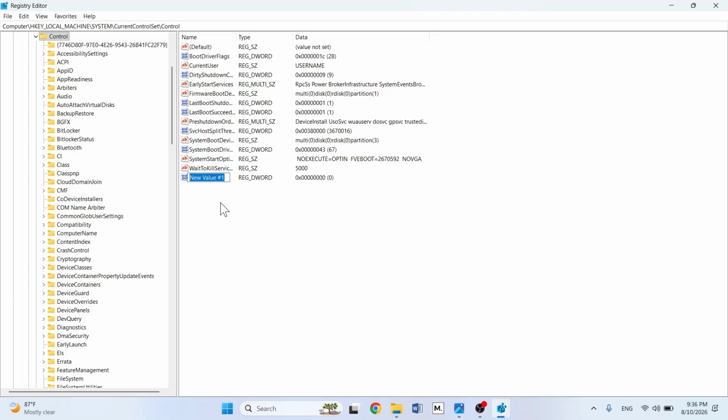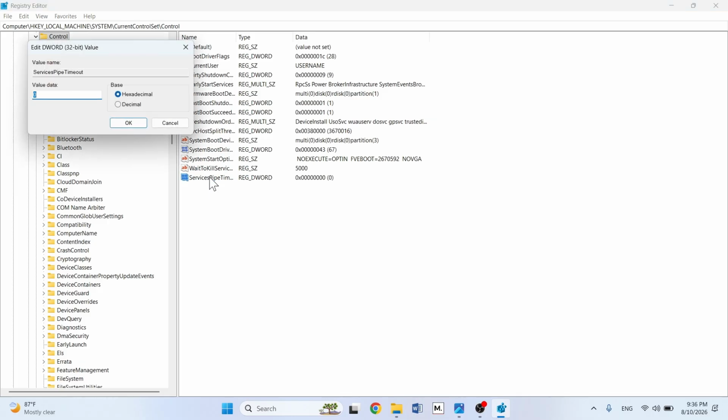And you have to name it ServicesPipeTimeout. ServicesPipeTimeout. Okay, just double click this, and then change the base to decimal. Here is the decimal option, and you have to type 180000.